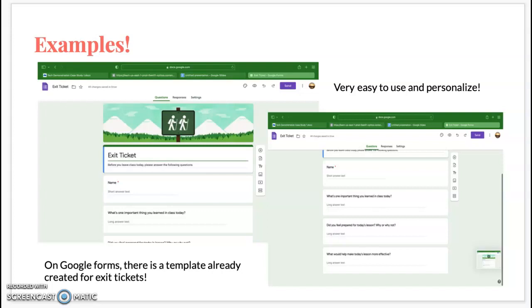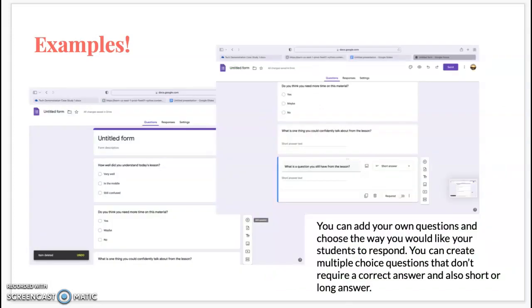So Mrs. Smith would just have to go in and write her own questions, write her own answers, whatever she would like to personalize. And then another example slide shows a quiz. So with this quiz, you can put in your own questions, you can put in your own answers. So you can choose the way you would like your students to respond.